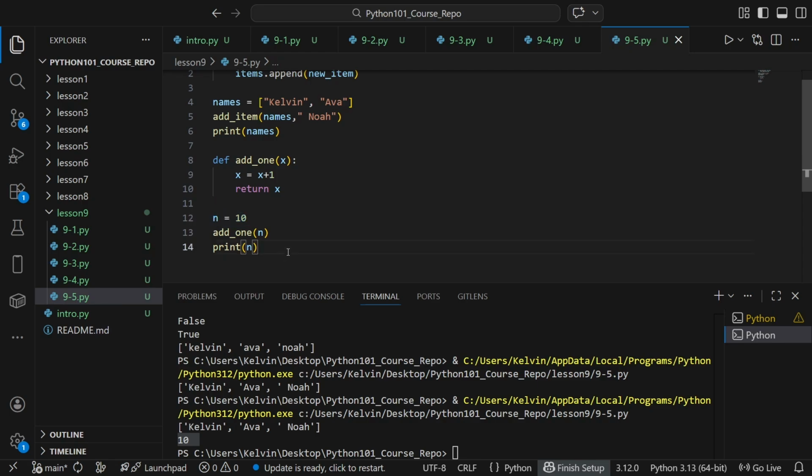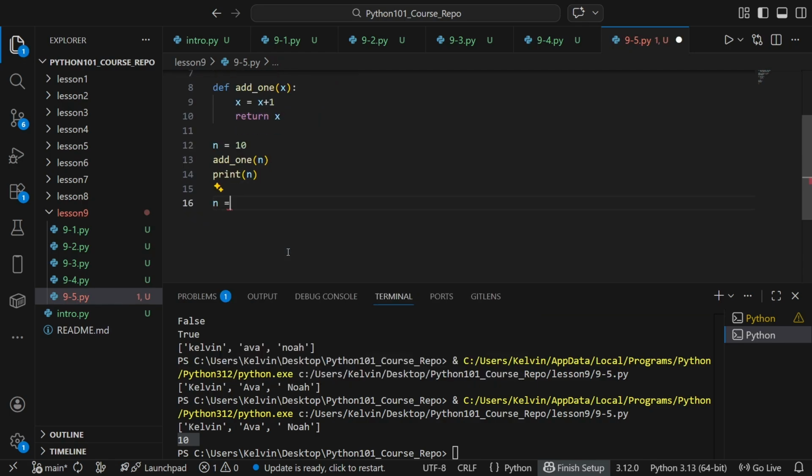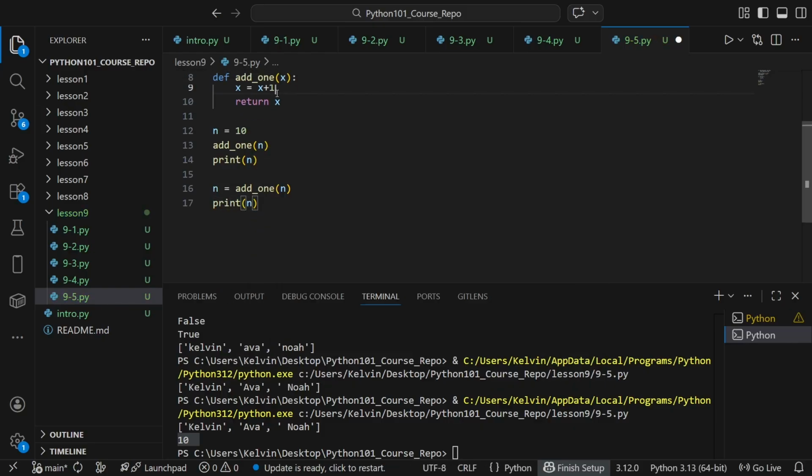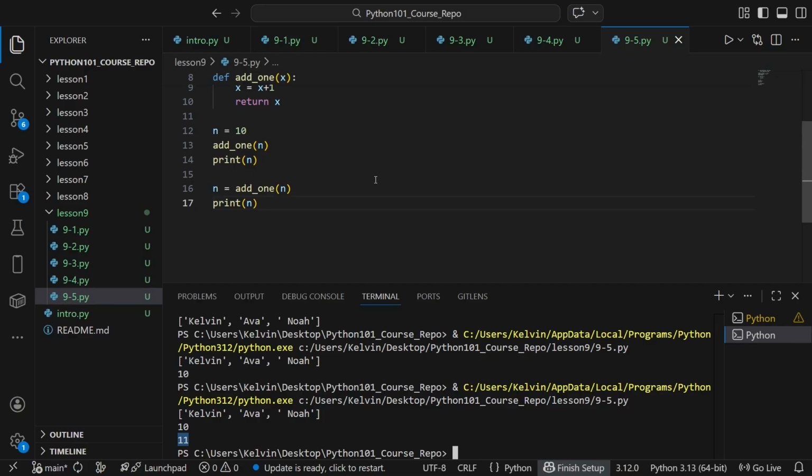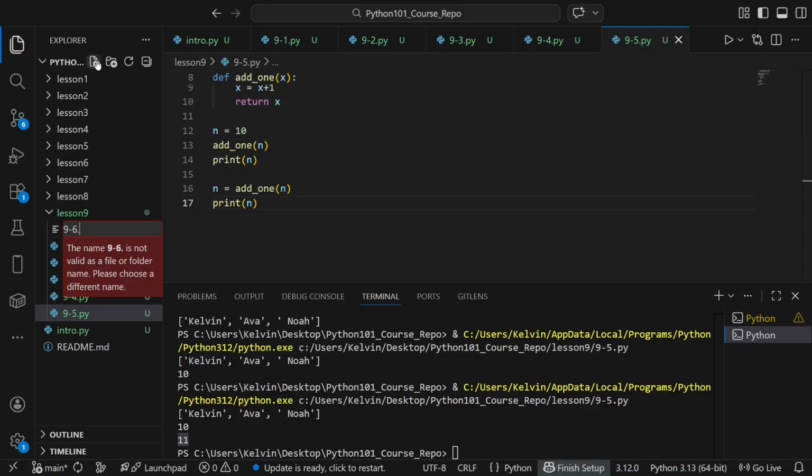So if we wanted to have 11 here, we'd have to do something like this. Set n equal to add1, which takes in n from above. And now we have n redefined. Now, if we printed n, we'll get 11. The main point here is that with mutable objects like lists, the function can change the original object. With integers, on the other hand, you should expect to return a new value and then assign it. Let's move on to our next exercise.